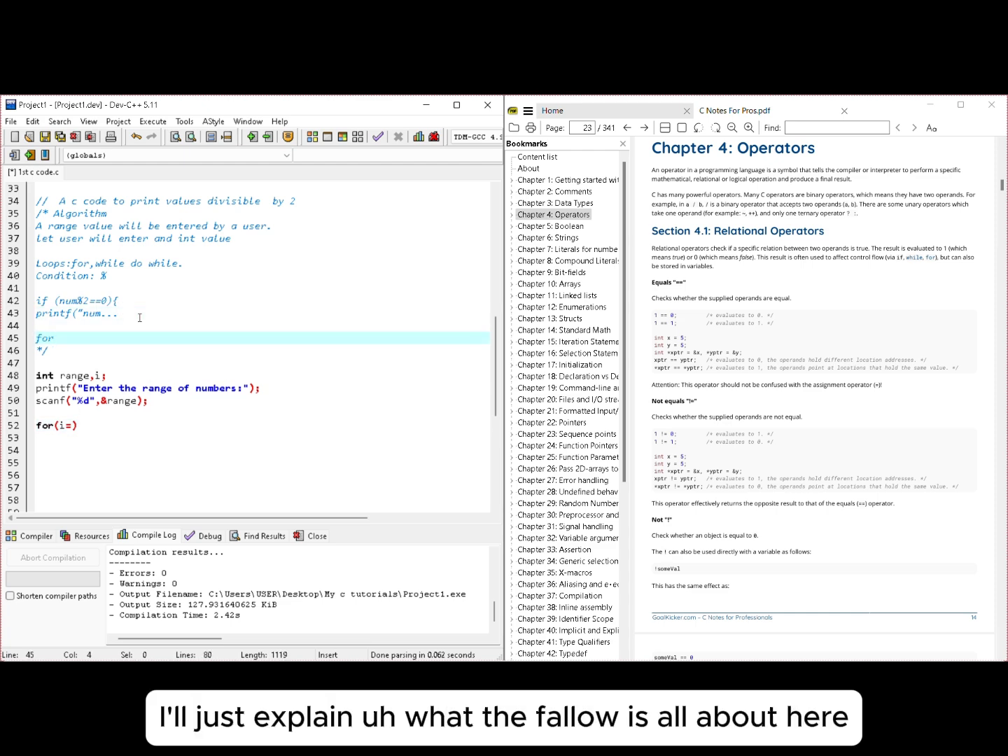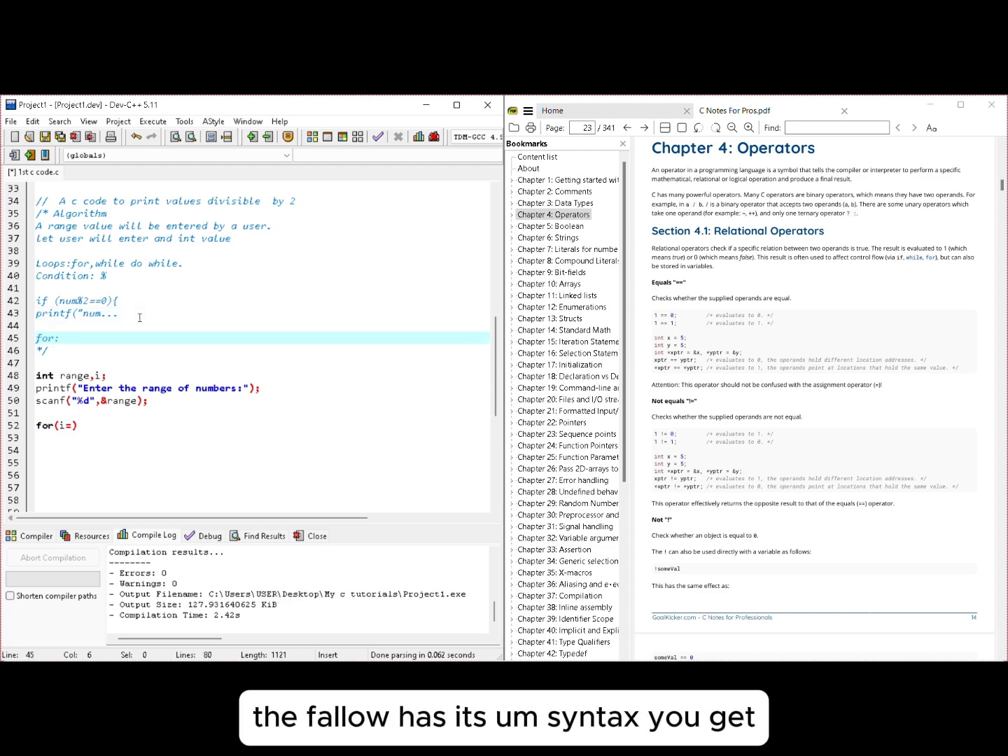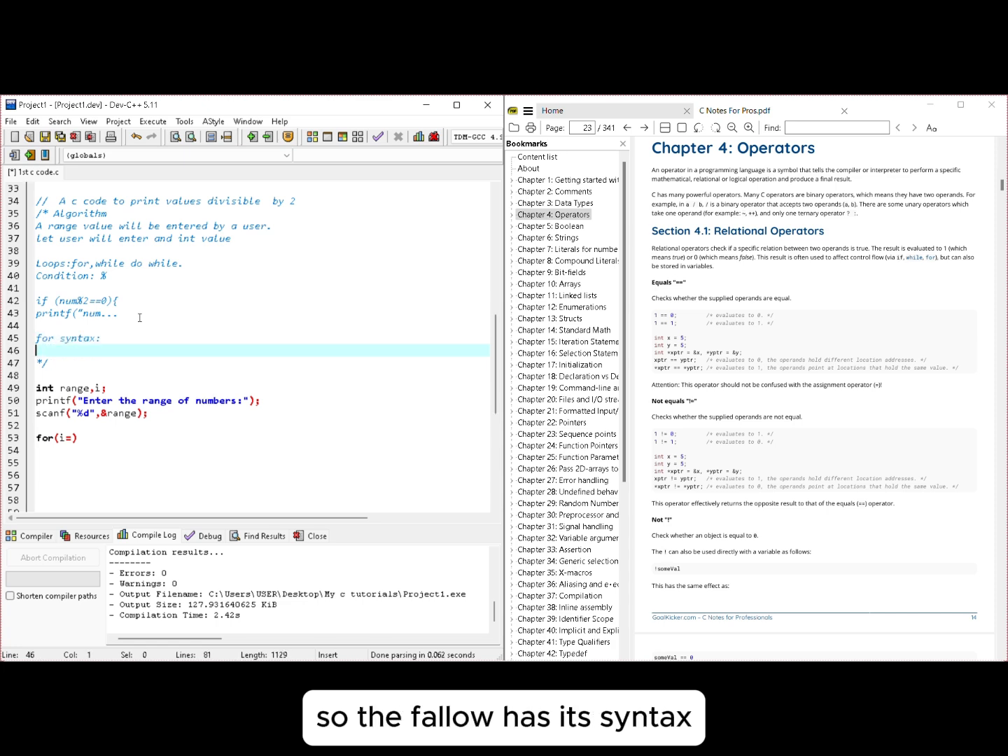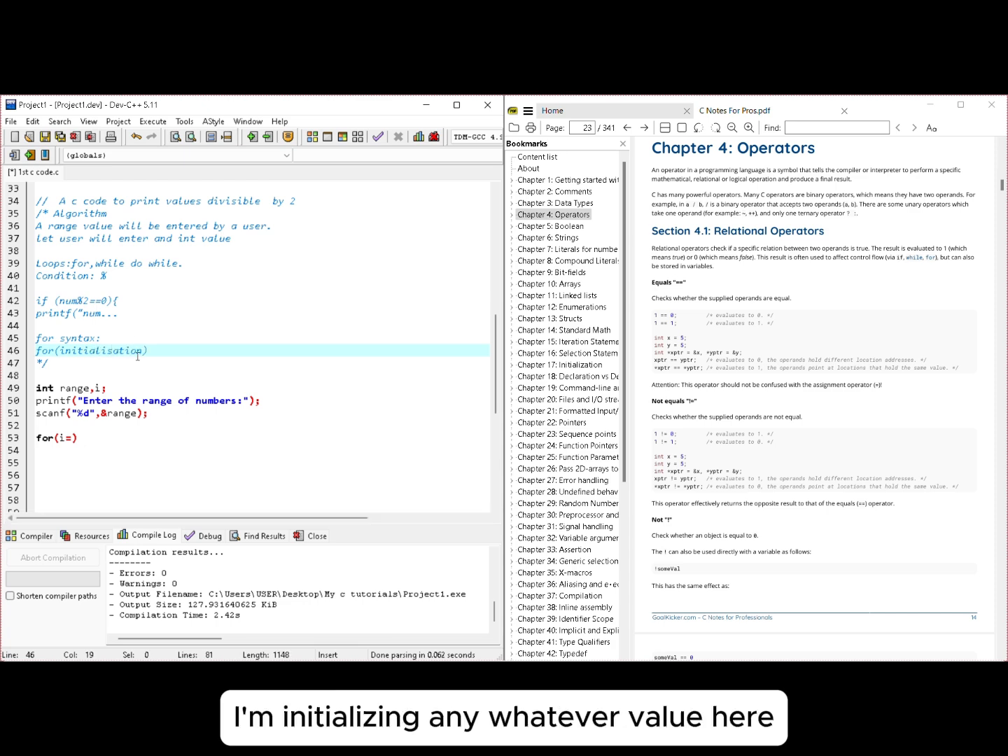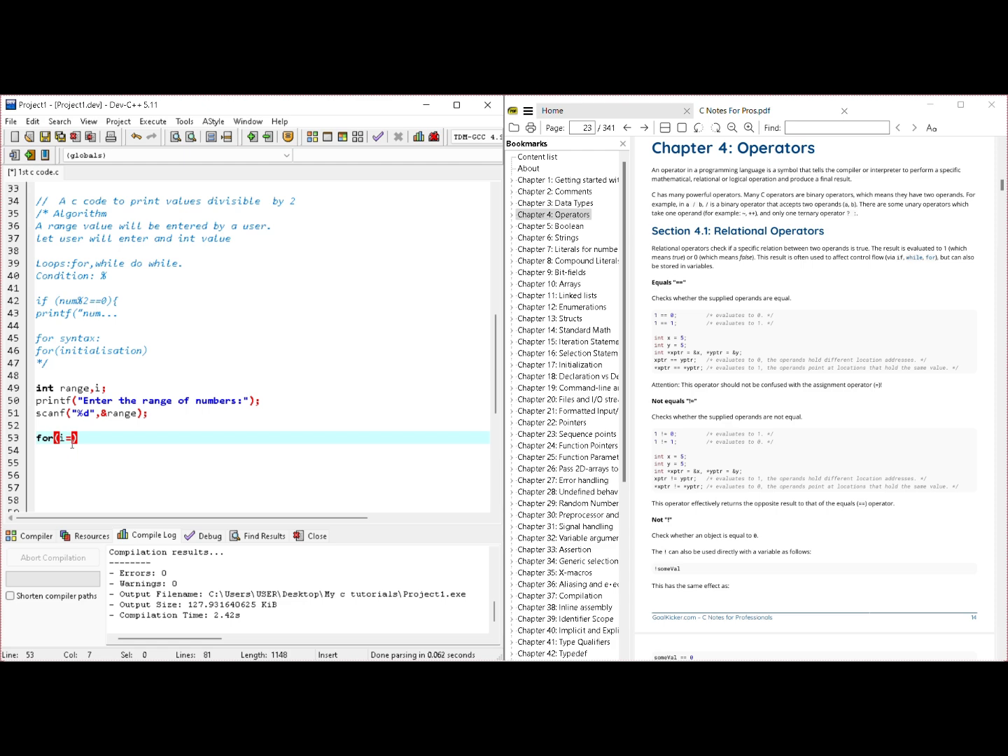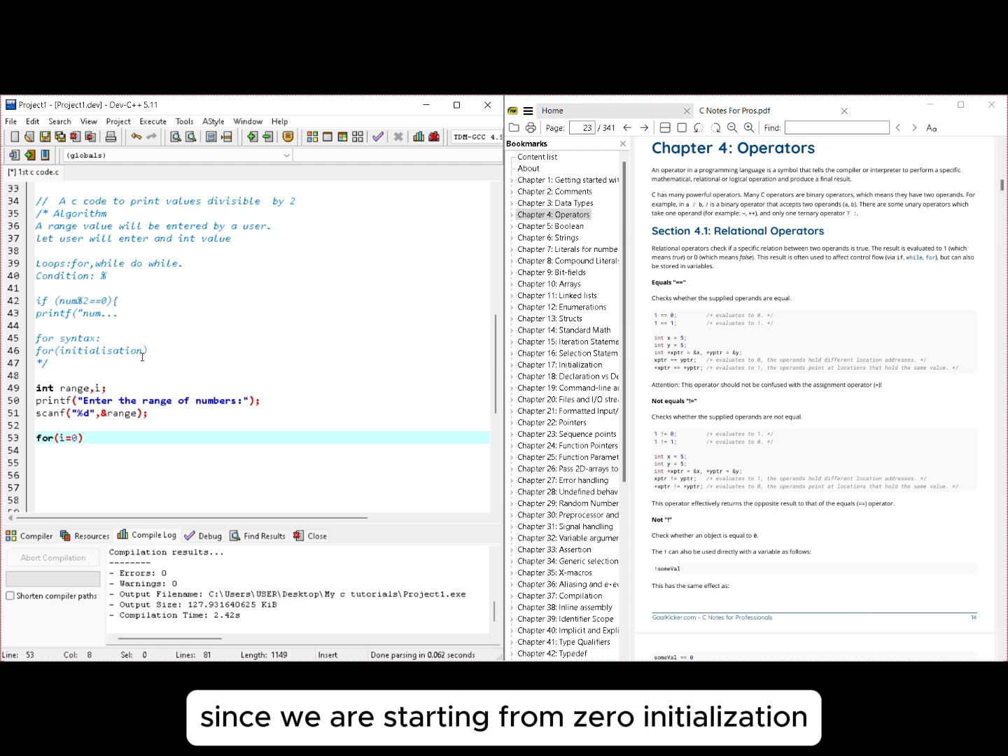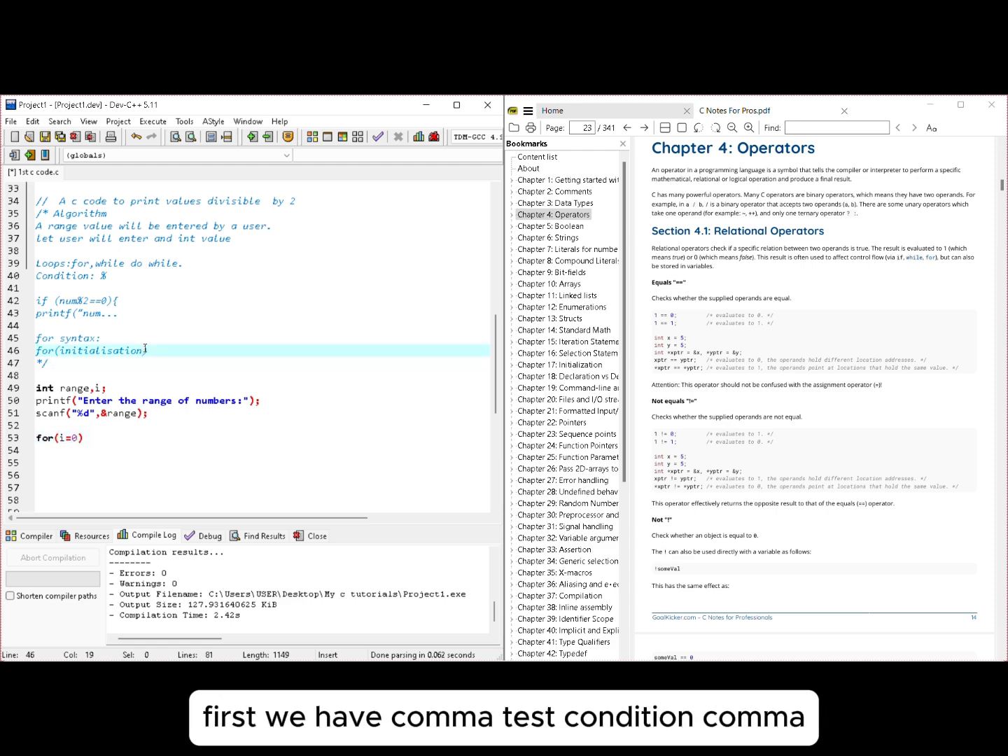So the first thing I need to do is explain what the for loop is all about here. The for loop has its syntax. So the syntax of the for loop, we have the for in parentheses. We have initialization. I'm initializing whatever value here. Since we are starting from 0, initialization first. We have a comma, then the test condition, comma.